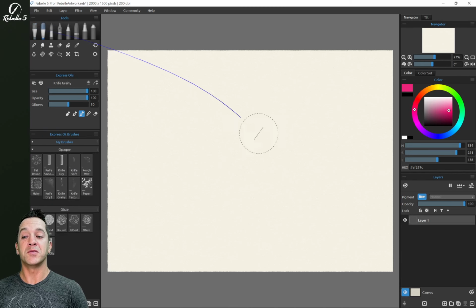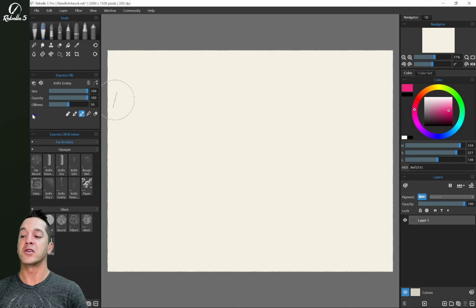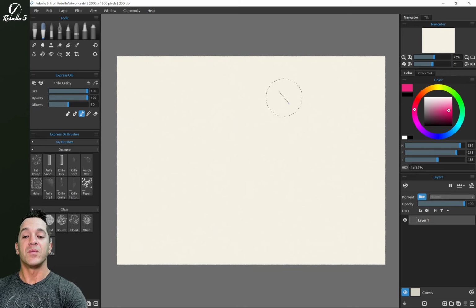When you go over here to the express oils, these ones are the fastest ones. They have some of that impasto depth taken away. There's no options for dirty brush or multicolored brush. This is for laying down color quickly. This is going to allow you to put color on the canvas as quick as possible with virtually no lag.